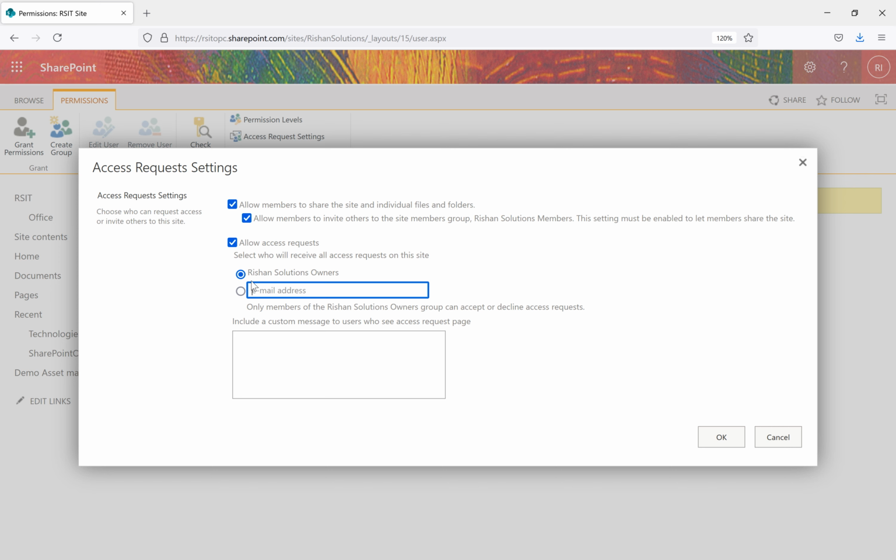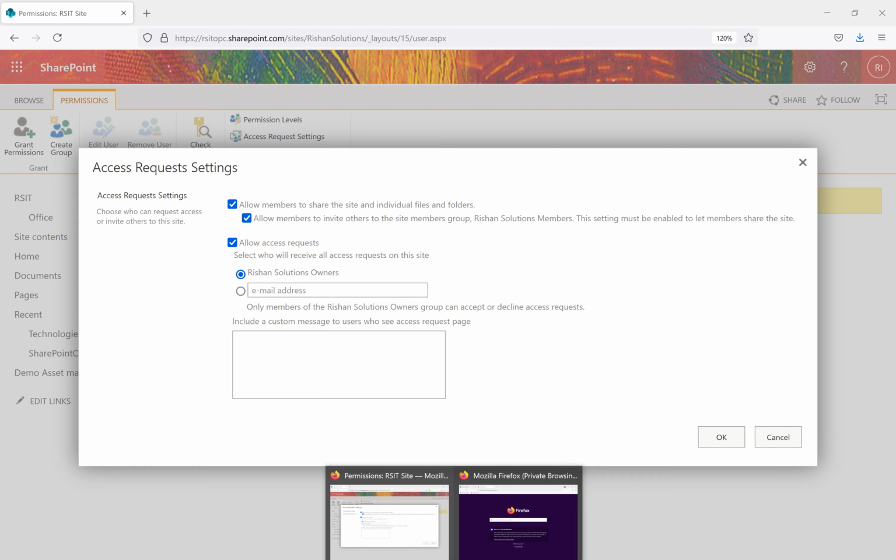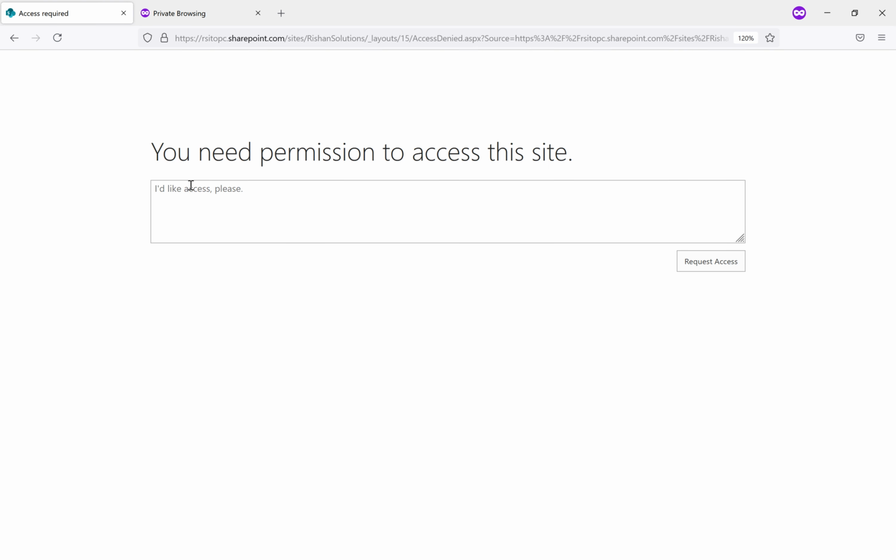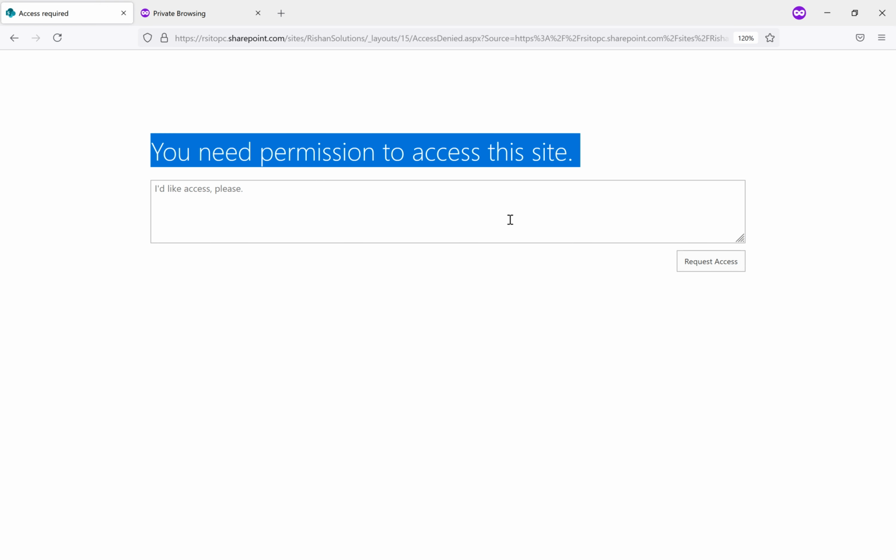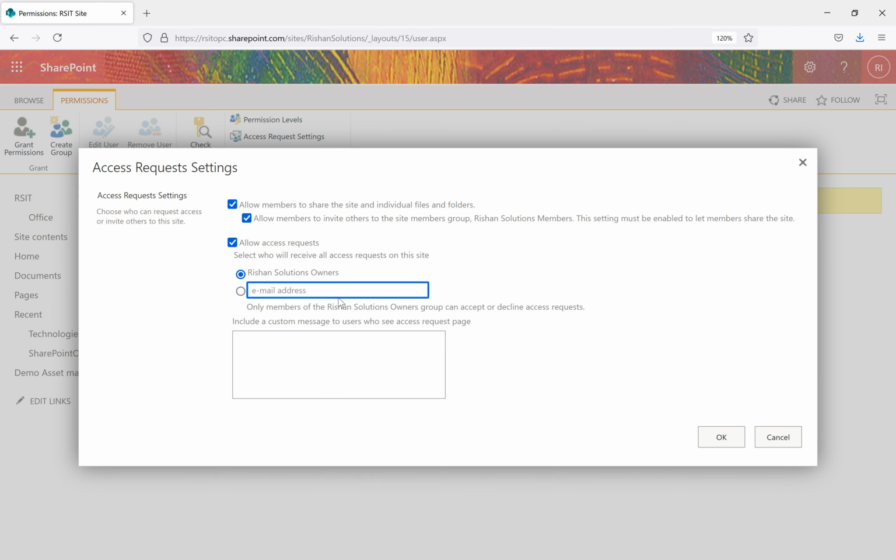But coming to the access request here, allow access request means, if you unselect this and the user tries to access that page, they'll get a different message. But if that is enabled, you can see this kind of message: you need permission to access this site, and you can enter some message and request the access, and then that message will go to the user whose email address is entered here.